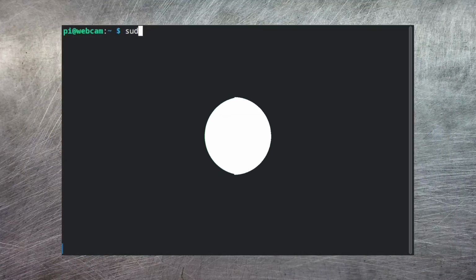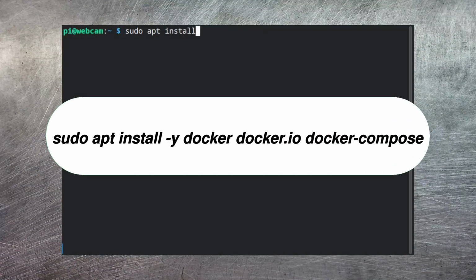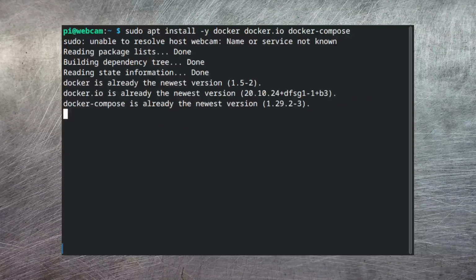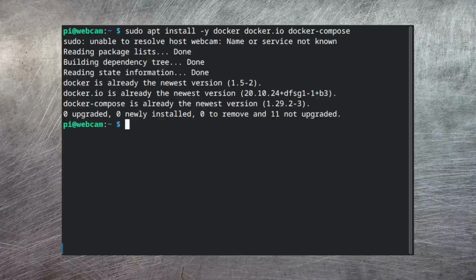Now Docker is super easy to install on a Raspberry Pi. All you have to do is run sudo apt install -y docker docker.io docker-compose and hit enter. In my case, I've already got these installed, but if you don't, that will take care of it.